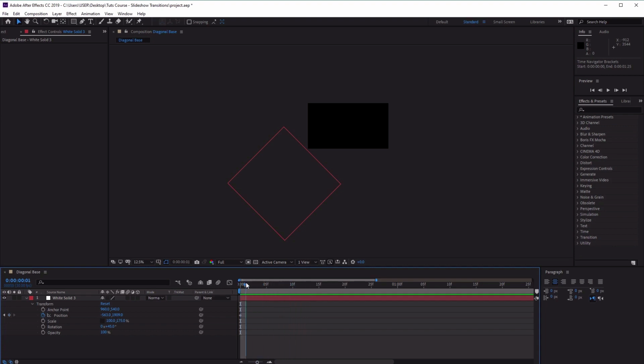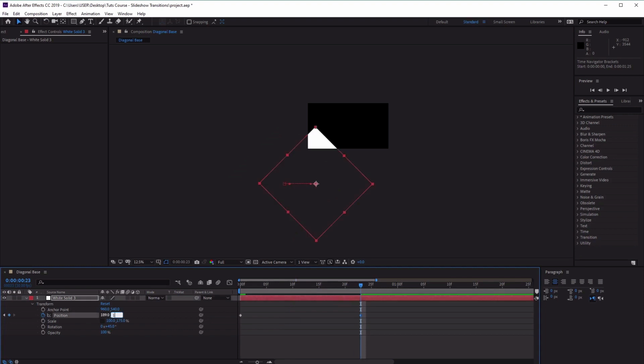And we want to move the slider forwards to about 0.23 seconds. And here we want to enter a positional value of 189 by 1125. And this will make it so that our solid here is sliding from the bottom left up into the middle of our screen here, like so.